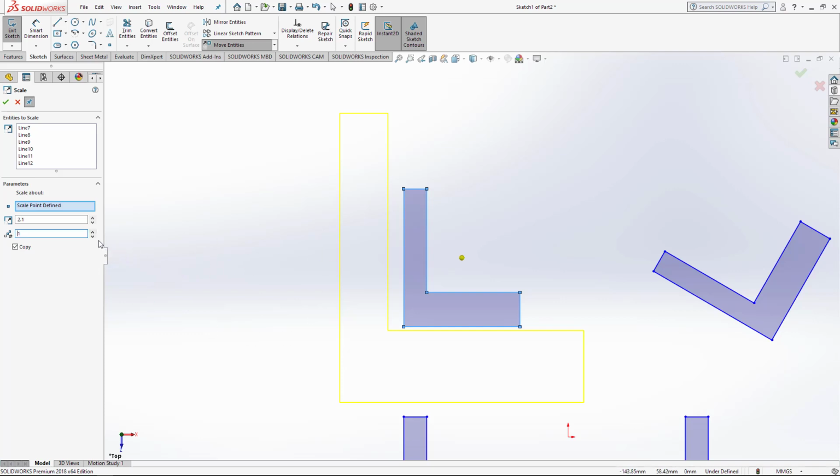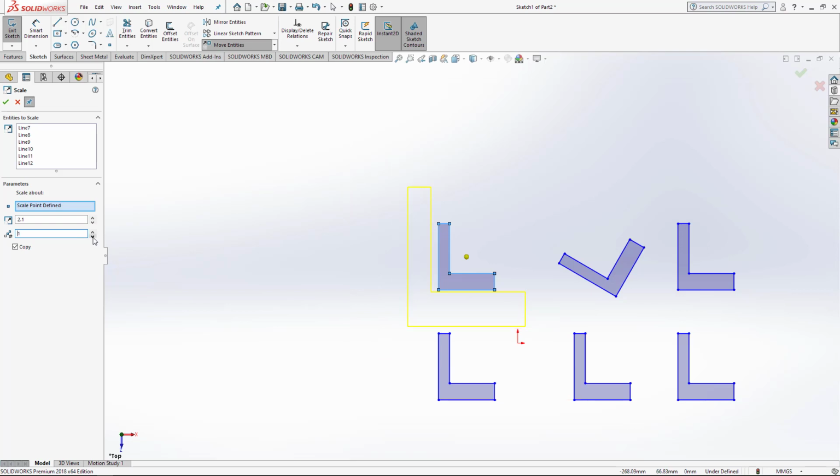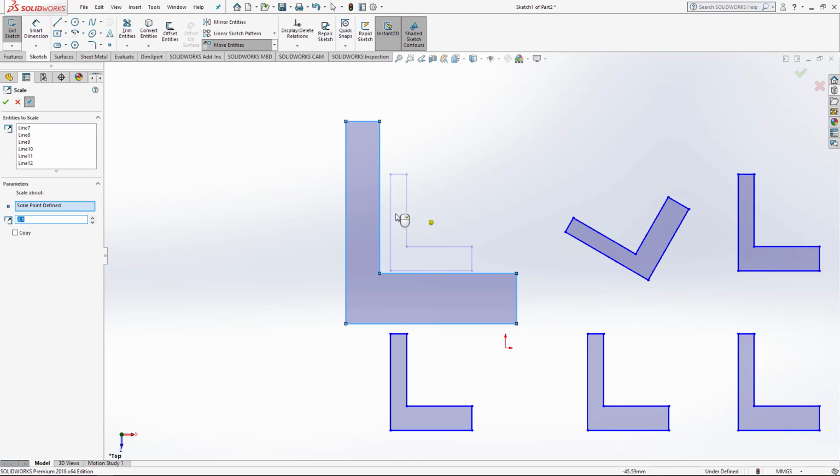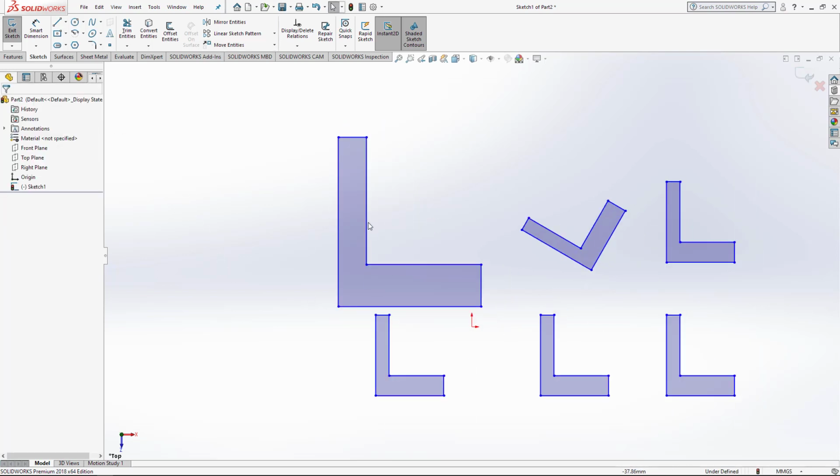And if you want to increase the number of instances, you can do it from here. So I'm going to decrease it, uncheck copy. I don't want the original object. Just click on OK and you have the scaled object over here.